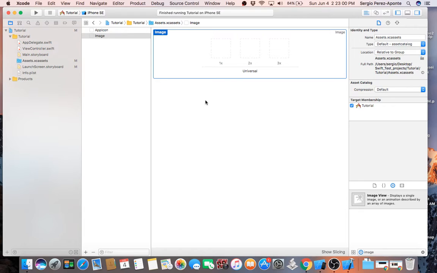Now this is very important. Devices like the SE and the 4S will be a 1x, so the image could be very small. If you're doing the 7, even the 7 Plus, the Plus is 2x. That means the image needs to be twice as big as the 1x to not look pixelated, and 3x is pretty much for iPad.